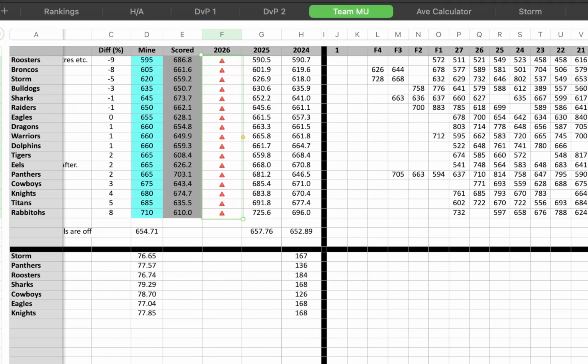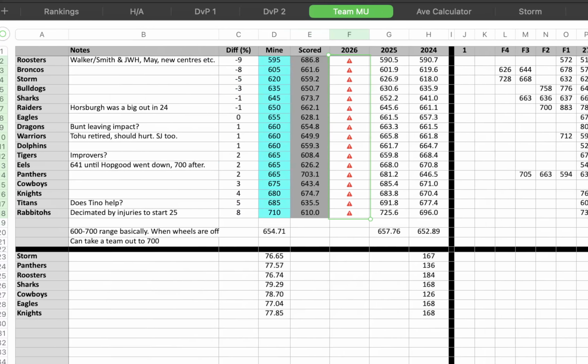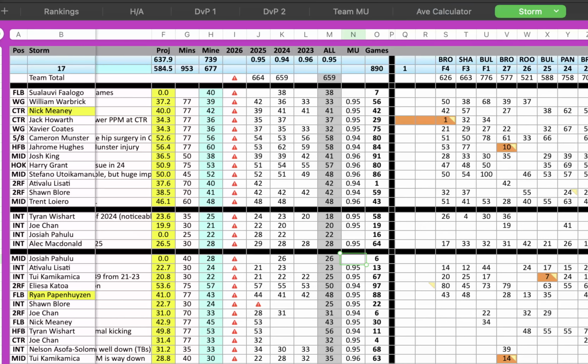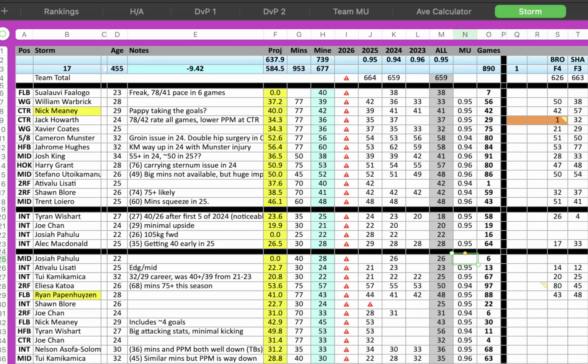Same thing, team level points conceded. I've got a couple of seasons of data for that. What else have I got? No, that's it for the NRL. And so, yeah, same thing. I end up with a percentage number up here for each position.